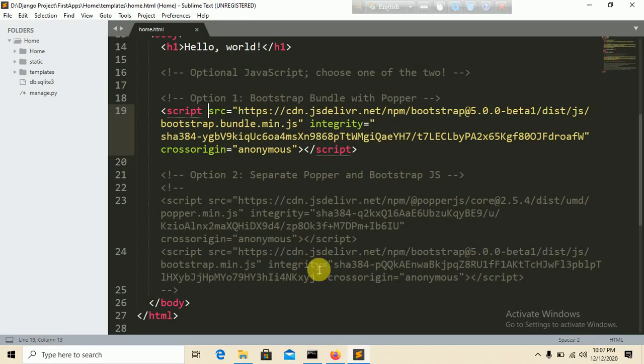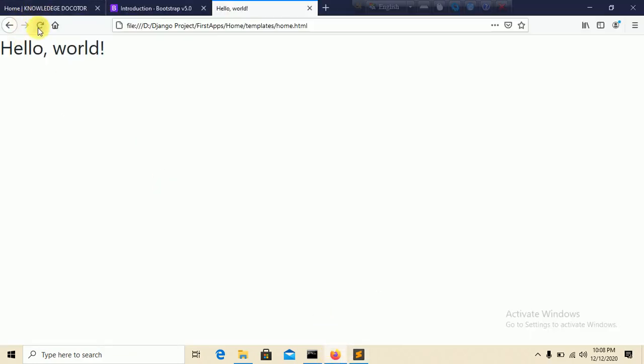So this one is the Hello world. If I change this, let's say to Knowledge Doctor, press Control S, and reload it, you see Knowledge Doctor. So now we have to design our navbar.